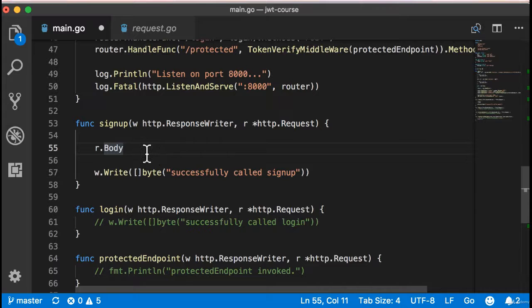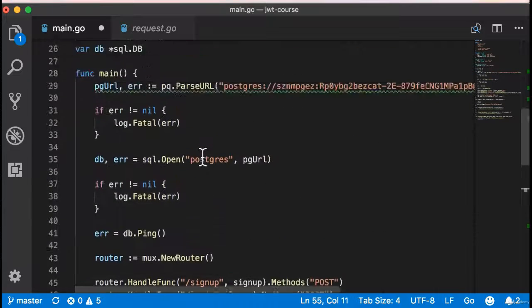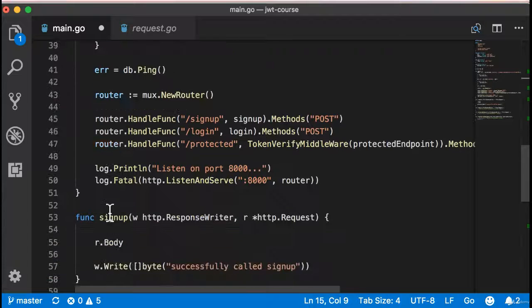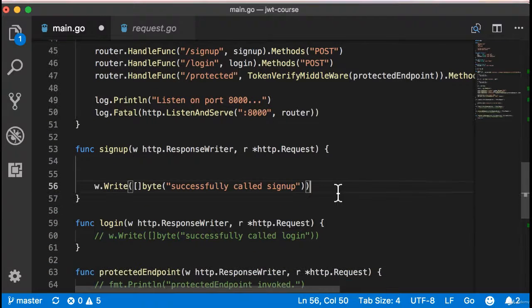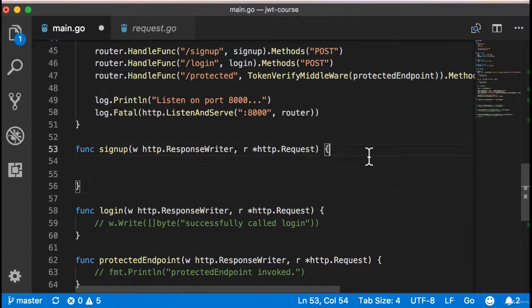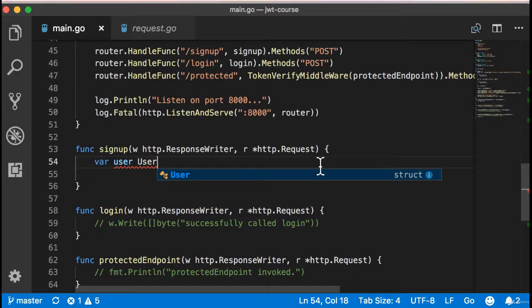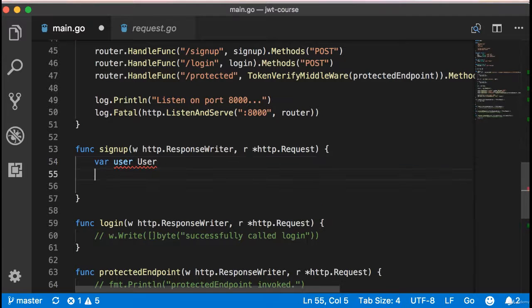So we need to extract that information out of the body and add it to the value that we are going to create from the user struct. So here, let's get rid of this, and we need to create a variable called user, and user will be of the user struct type.